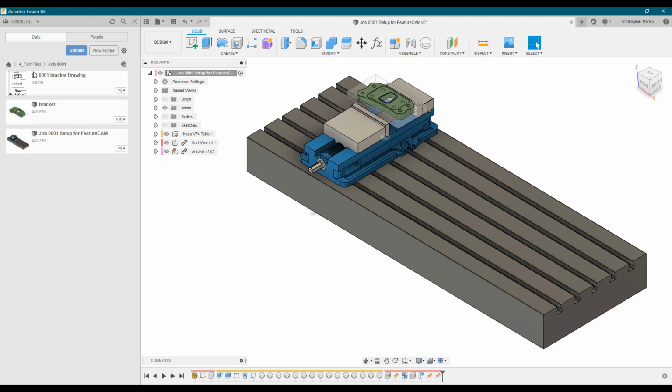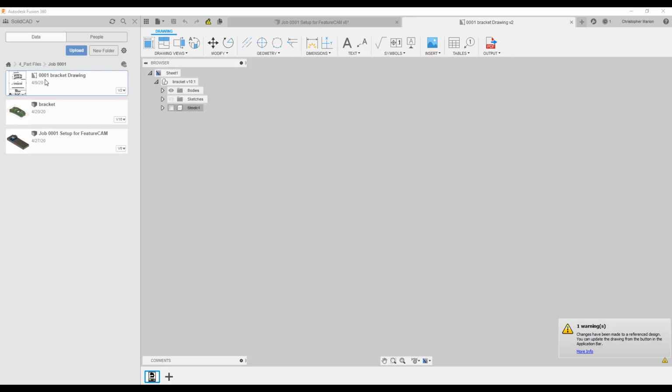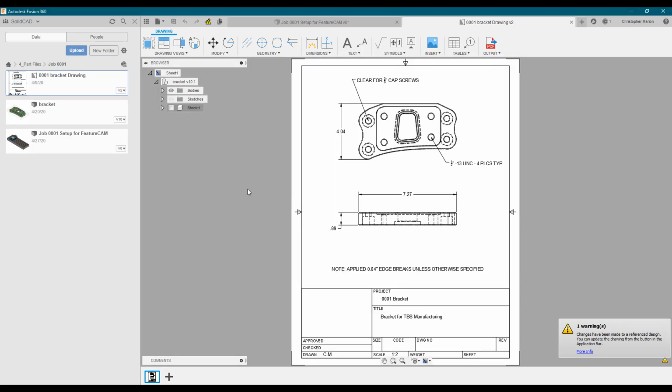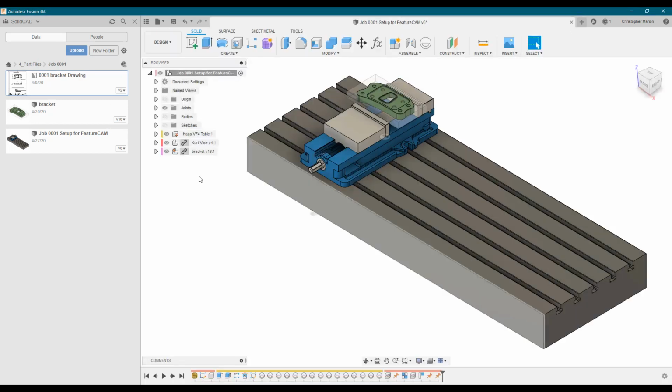Okay, so strictly talking about the data panel here, we can see the files here that we're working with. Here's my file for FeatureCAM, my original bracket, and then I also have a drawing. And this drawing, if I double click on it, will open in the canvas. The part drawing can show me critical dimensions and give me important information on tolerances and callouts from the designer. So let's go ahead and close that. Go back to our original file.